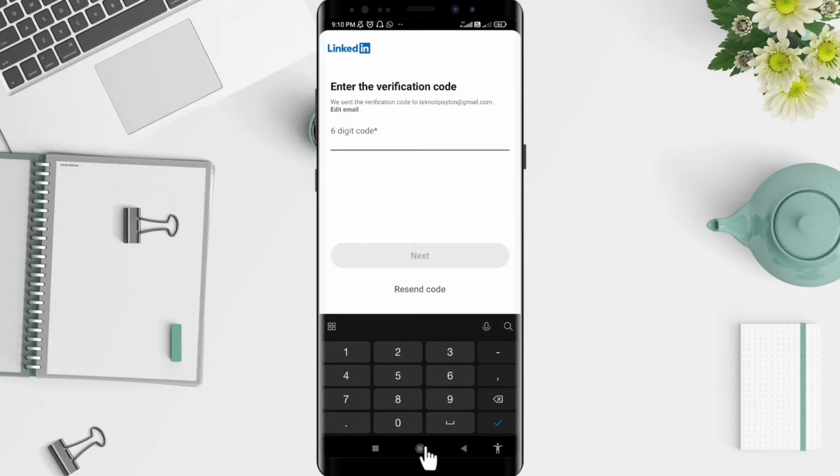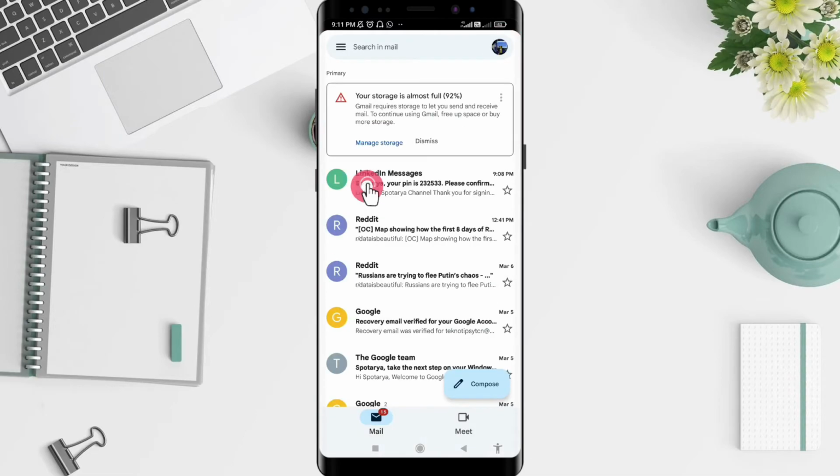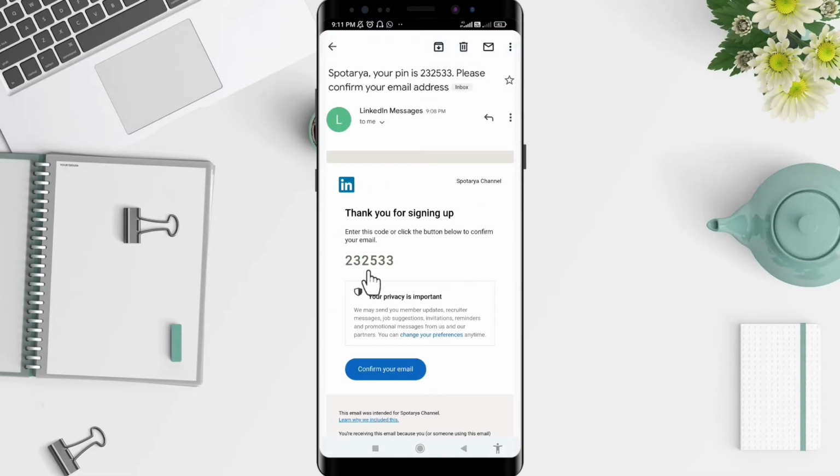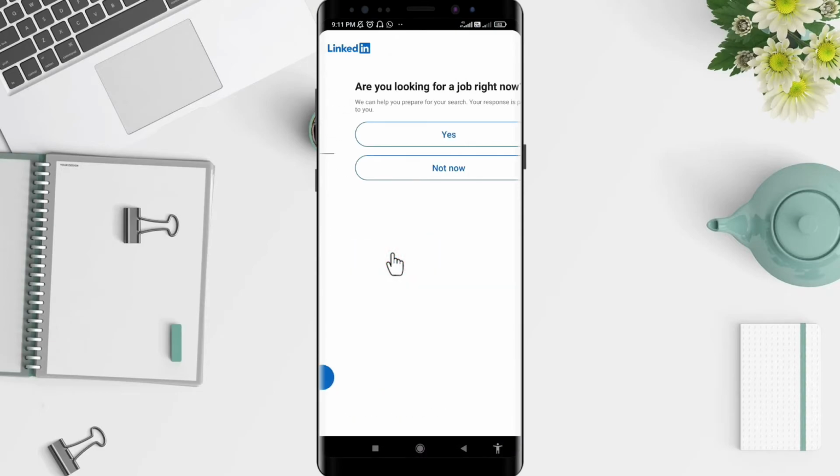Okay, let's check the email. Go to Gmail first. Okay, this is the verification code. Okay, go to LinkedIn again, paste it and click Next here.